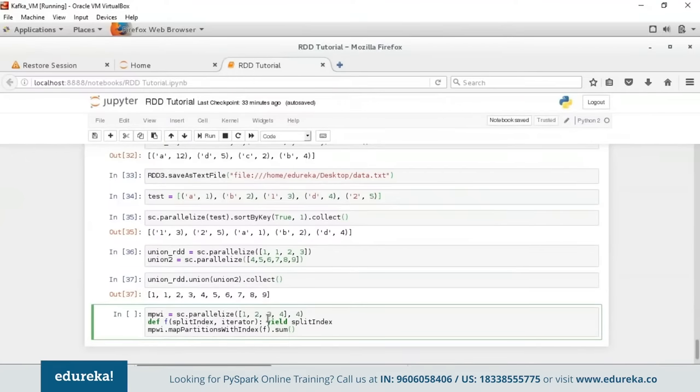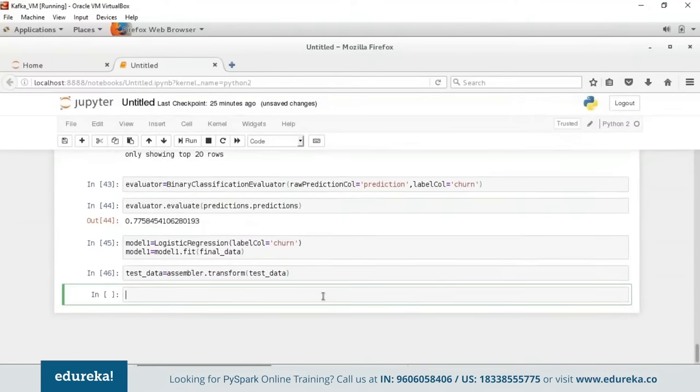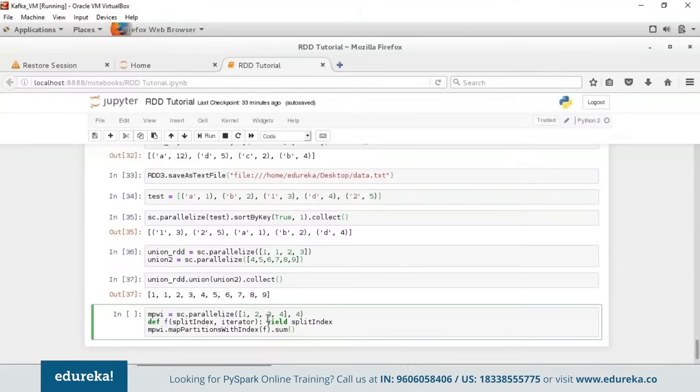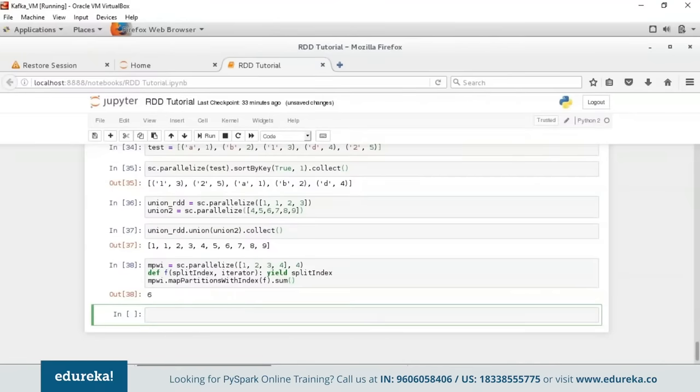Now next, what we are going to learn is mapPartitionsWithIndex. It is similar to map, but runs the function f separately on each partition and provides an index of the partition. It is useful to determine the data skew within partitions. For example, I have the function f here, which takes split index and iterator, and yields split index. I've created mpwi, which is the mapPartitionsWithIndex RDD. It's just a name, it's not necessary to name your RDD like this, just for the sake of it. And if we do the sum, you can see the sum output is 6.